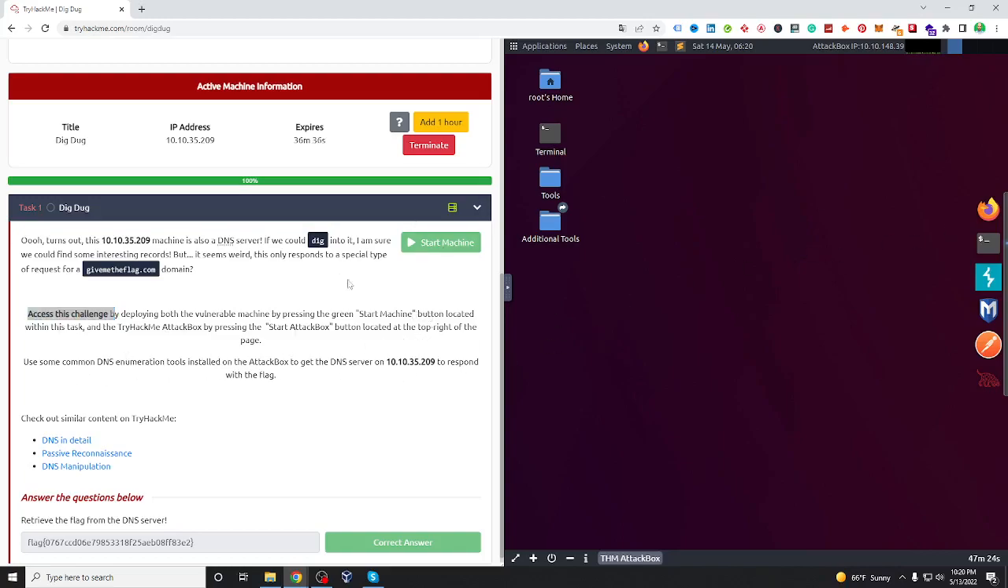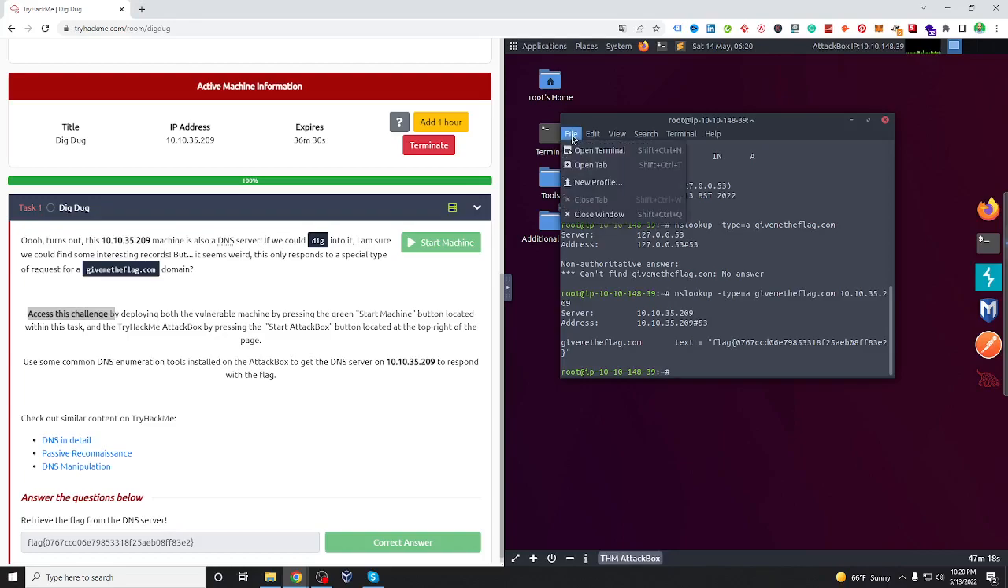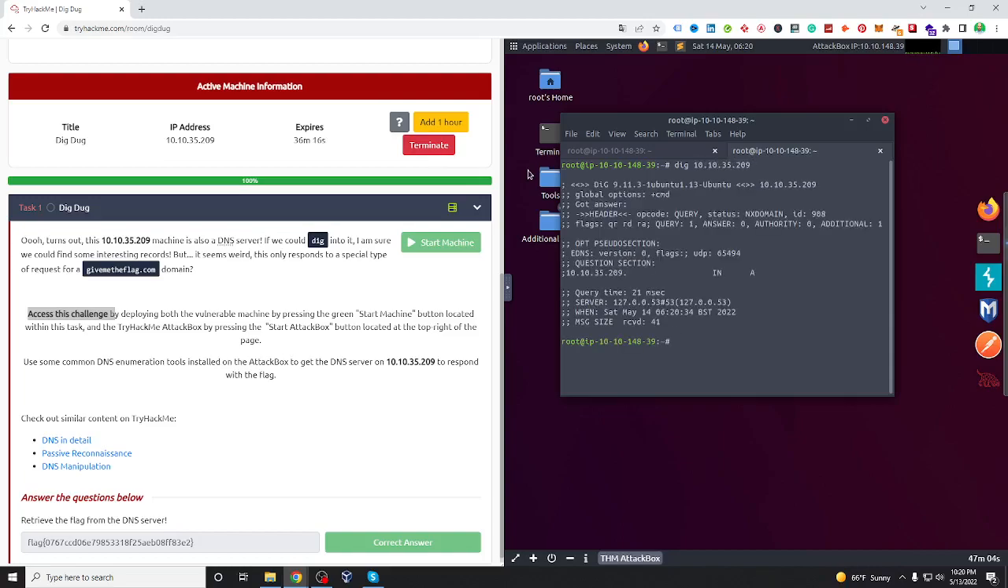Okay, we open our machine and start to dig. First of all, what can we find? Just write dig and 10.10.35.209. Okay. We see what? We see nothing. Global options, cmd, got answer.